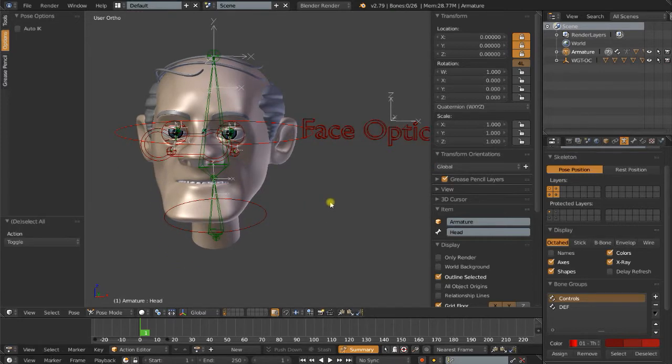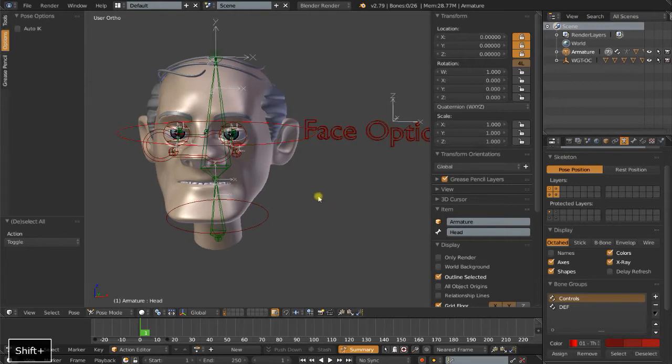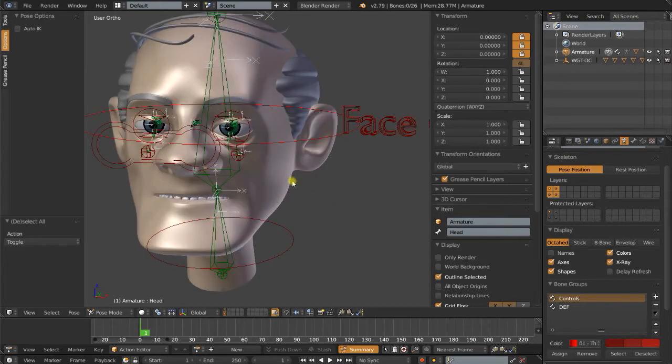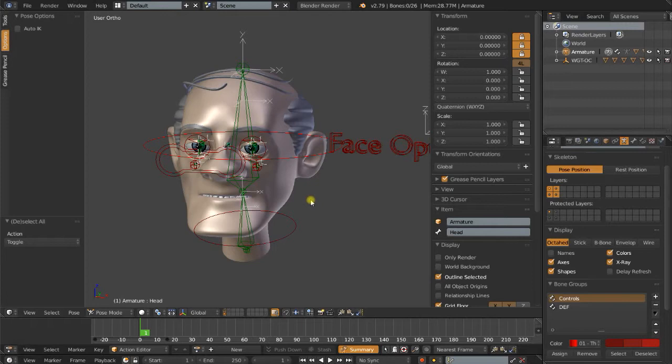In this tutorial, we're going to add some custom properties. And custom properties are like little remote controls to do very interesting things here. The first custom property that I want to create is basically to drive a switchable parent.